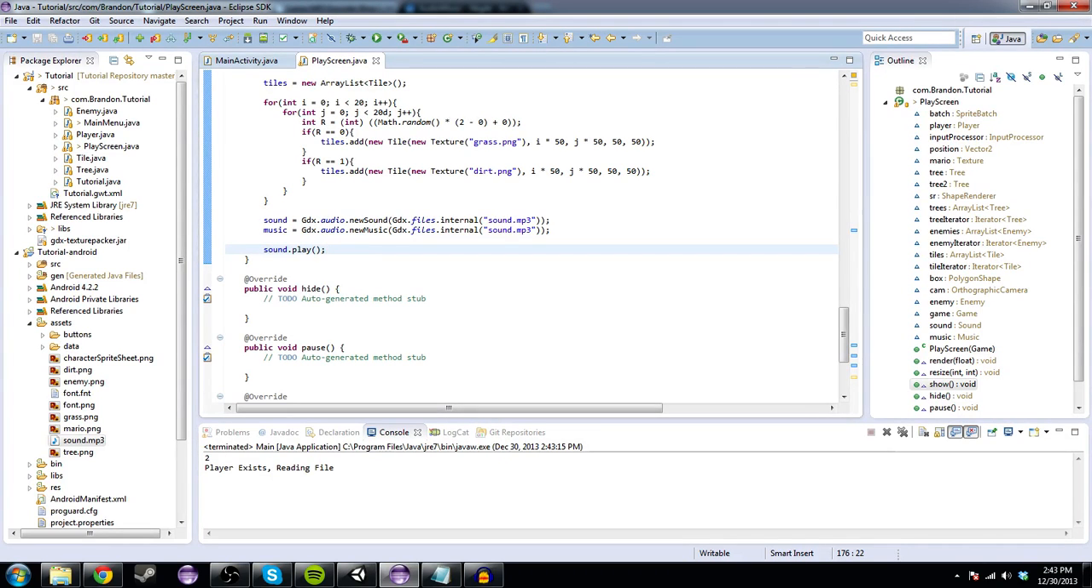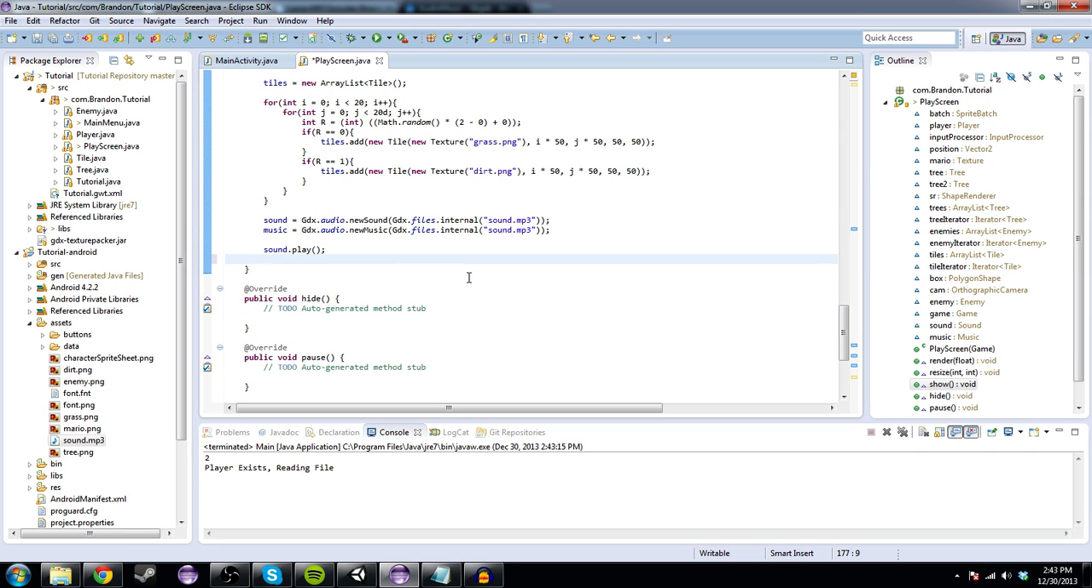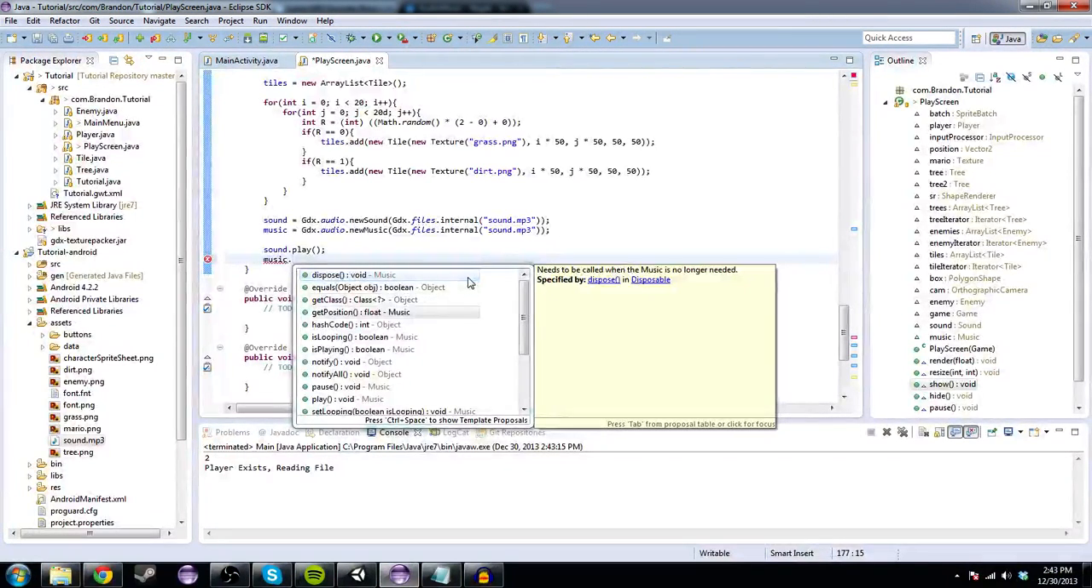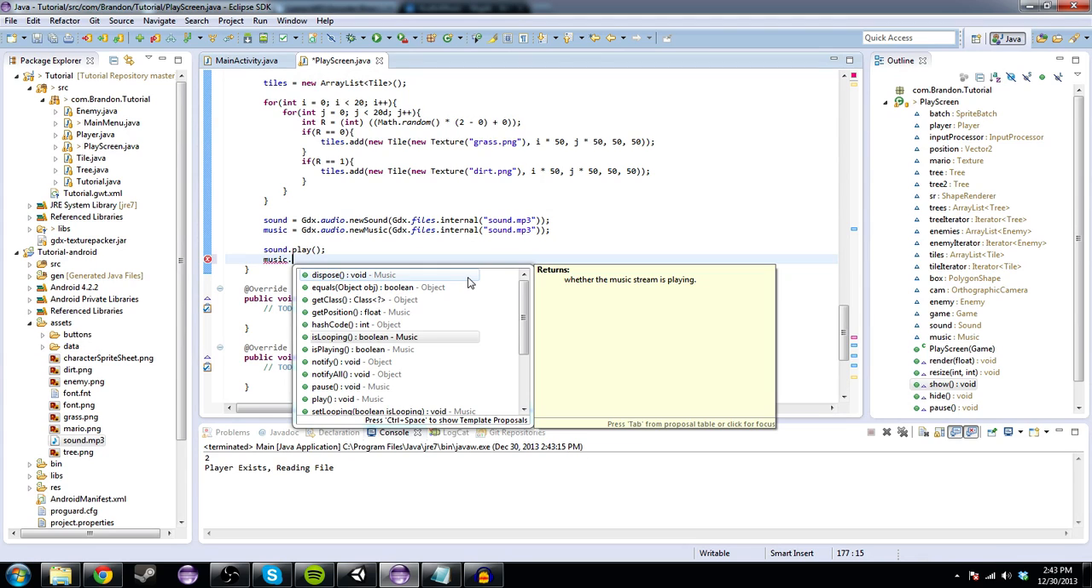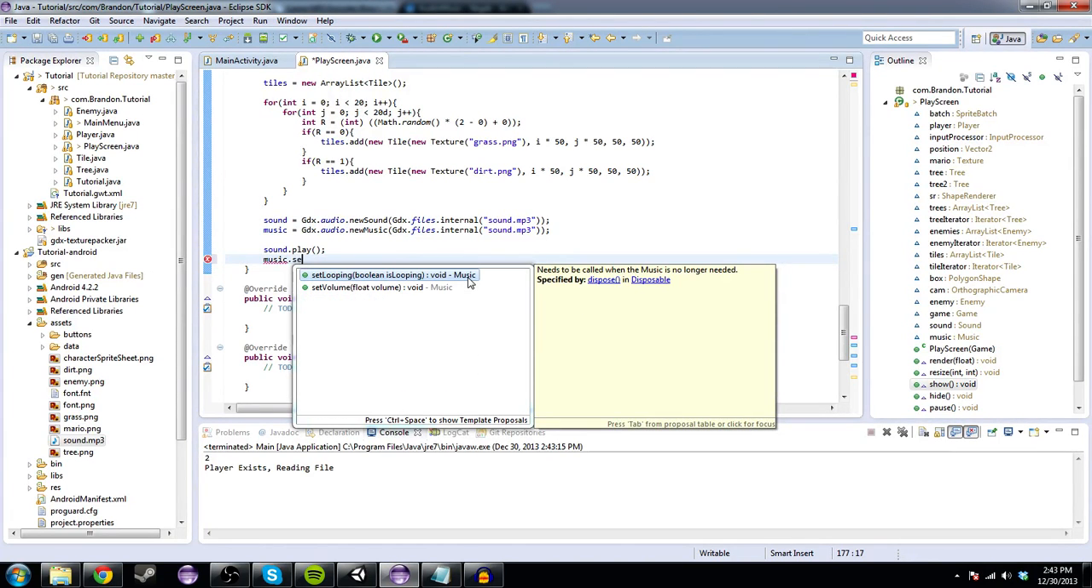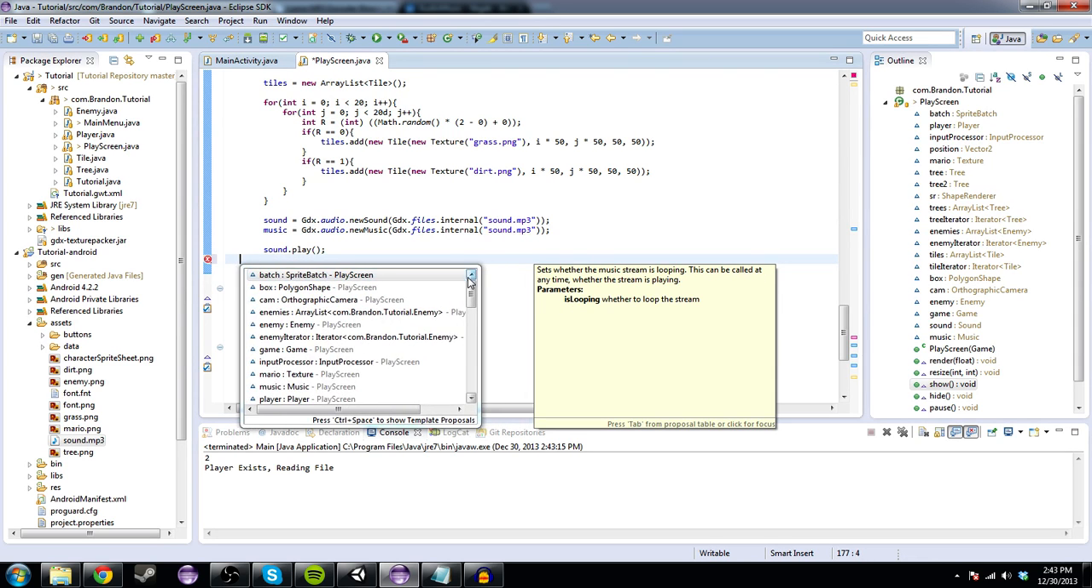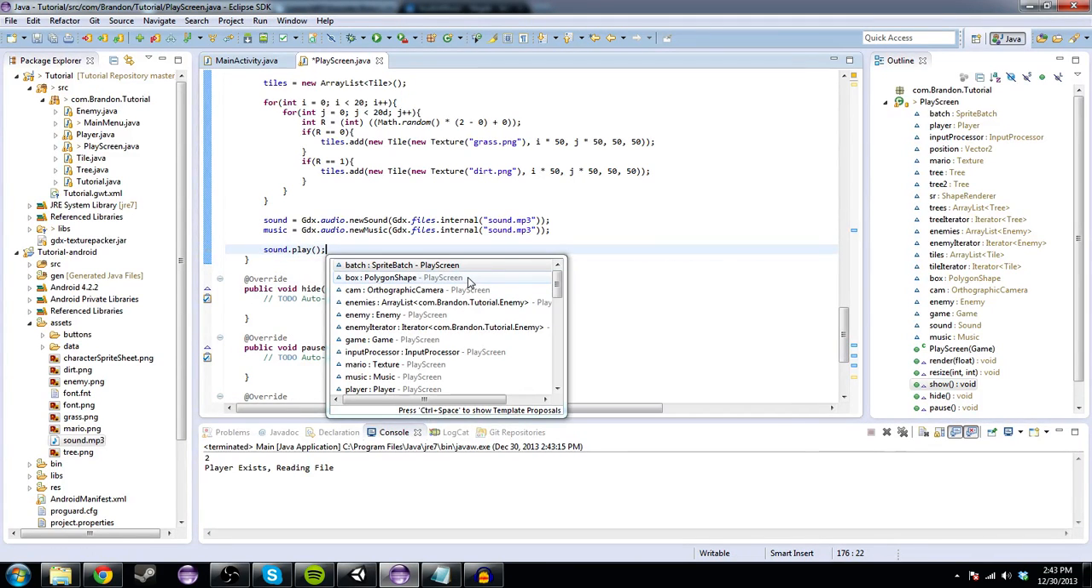So you can do this with anything. You can make lasers, you can do whatever the heck you want. Music is a little different because it has a lot more parameters. You have music.isLooping, which is if you want the music to loop, obviously, and isPlaying. If you want to play it just once, you can play it once and that works perfectly. There's also a bunch of different ones that set volume. You can do that with sound too.